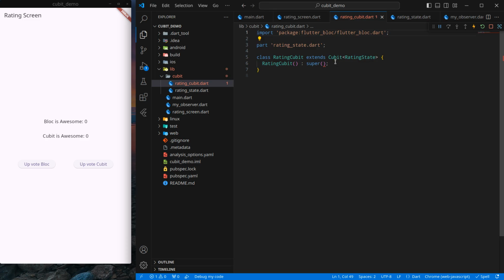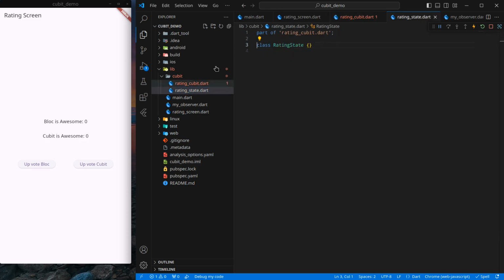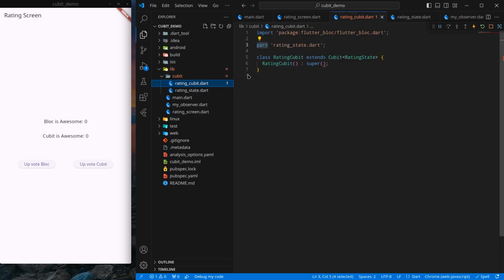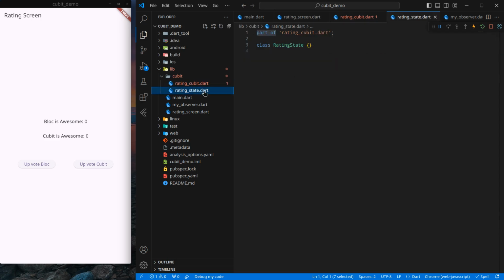Now before moving to the cubit stuff and creating a custom state, let's try to understand a little bit about this part and part of keyword. What happens is when we are working with cubit or bloc, a single file becomes too large to work with because there are multiple functions, states and other things. In case of bloc, even the events are written in a single file. So it is always a good practice to create a separate file to make code a bit modular, which we actually did in the previous lectures as well.